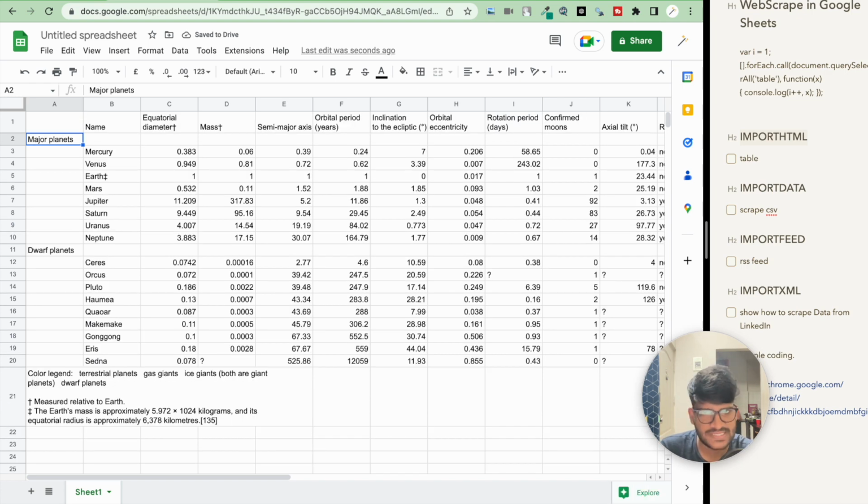And now within seconds, you are able to scrape all that table. So this is how you can use the function IMPORTHTML.